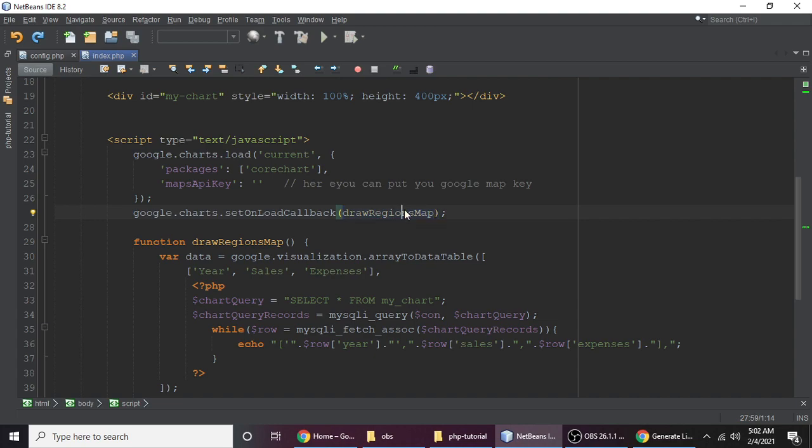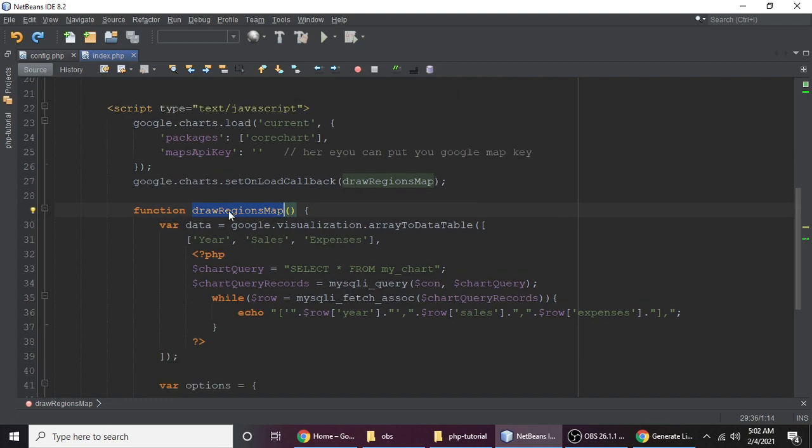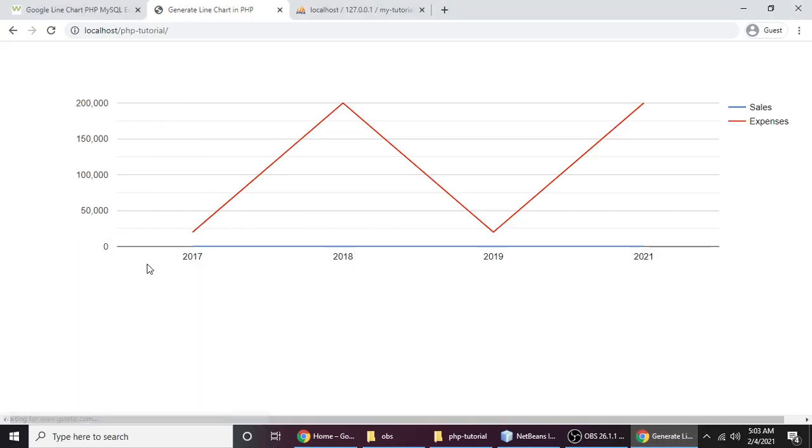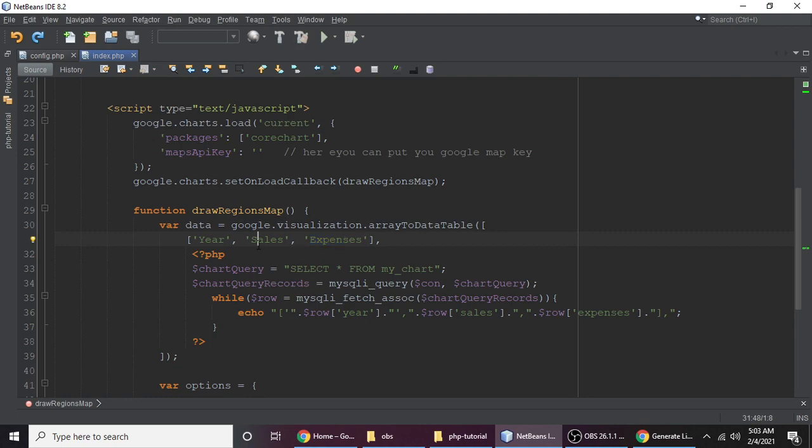So draw a regions map. This function we will make, copy and paste it here. This is just our function for drawing a line chart, making an object of the data, an object of Google visualization array data, and this function will return the object. So we are creating the data object and then showing the data like this: year, sales and expenses. You can see it here. Year is this one, 2017, 18, 19 and 21, and sales and expenses are here.